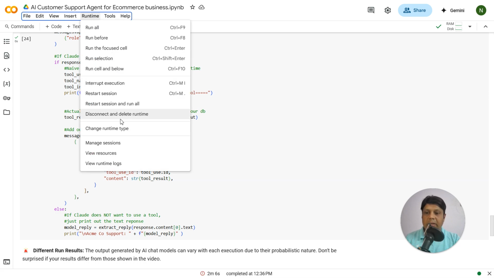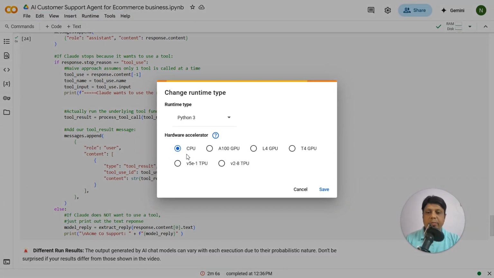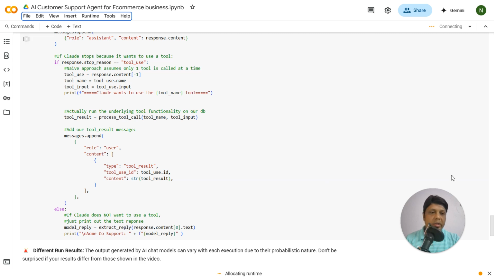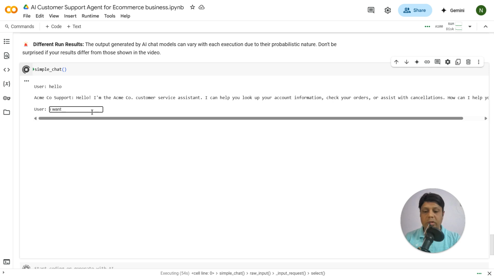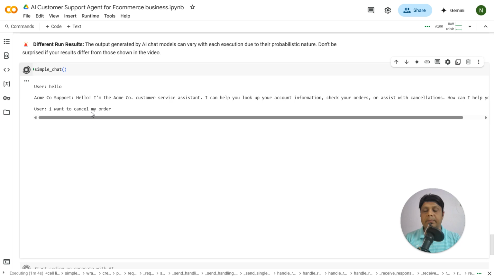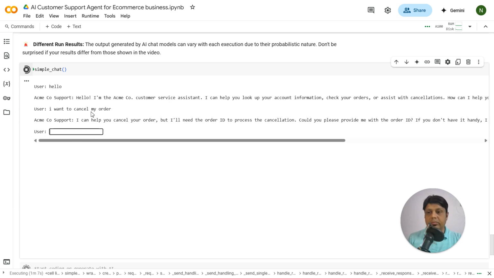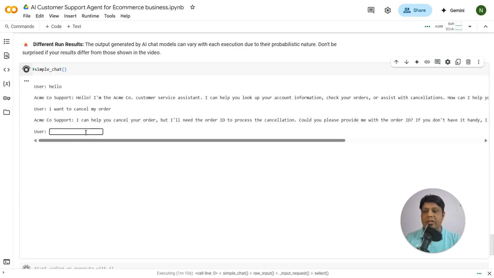What I'm doing is changing the runtime, because I was using CPU. Let me change it to a GPU. Let me save this. By doing this, I have to restart, so let me restart the entire notebook. I was using CPU, that's why it was slow. So I have changed it to GPU, and now I think it's working fine. See, it's working fast now.